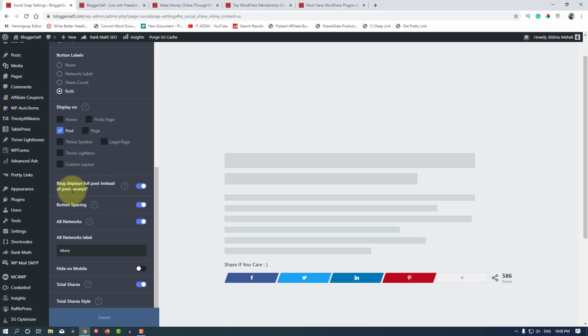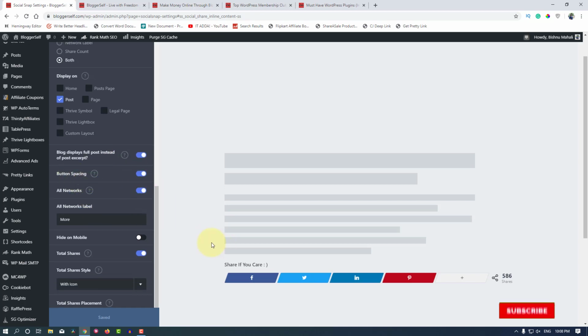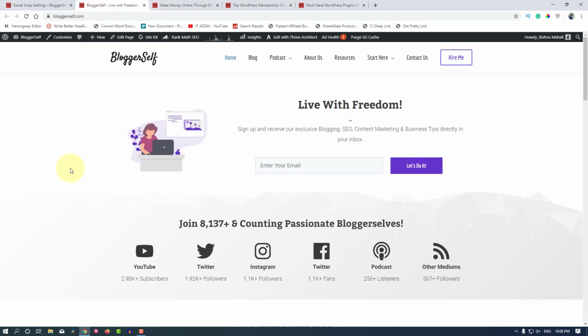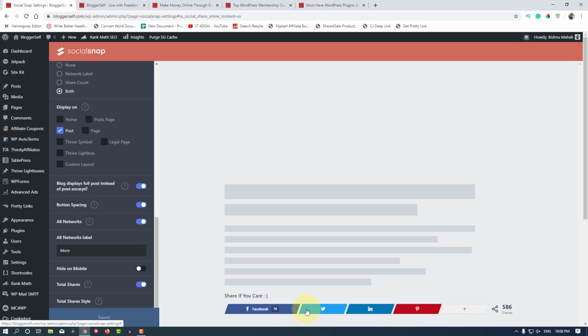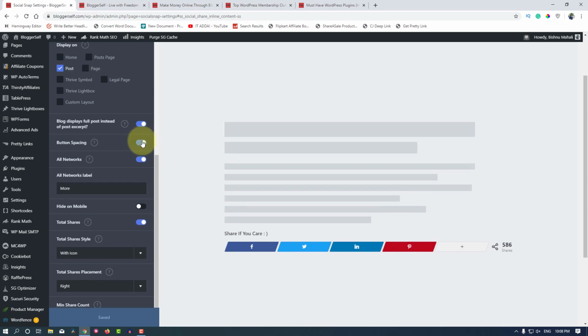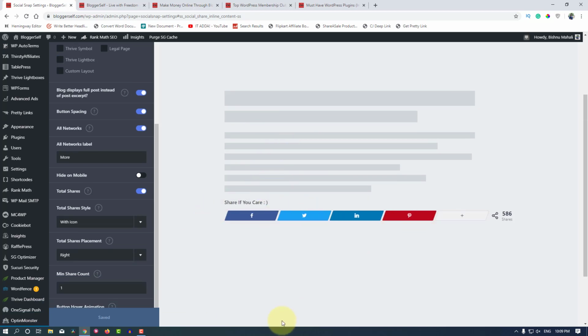Blog displays full post instead of post excerpt. Enable this option if you are seeing share buttons code in post summaries. So that's why I have enabled this button. And remember, I don't use the button spacing on the floating share bar share buttons, but on this inline button, I do use the button spacing, because the reader will have finished the article when this button comes. So I don't think it is distracting and it looks great. As you can see, if you disable the button spacing, it doesn't look that good, but when you enable it, it looks good, and it's not that distracting because the article is already finished. So that's why I have enabled button spacing here.